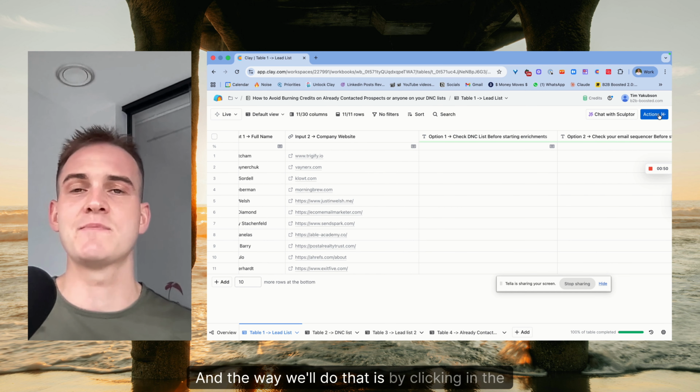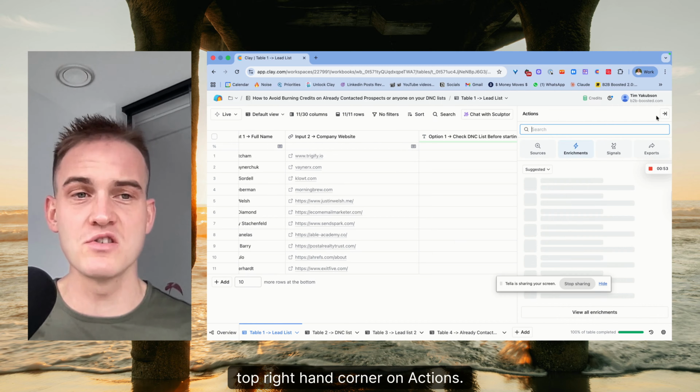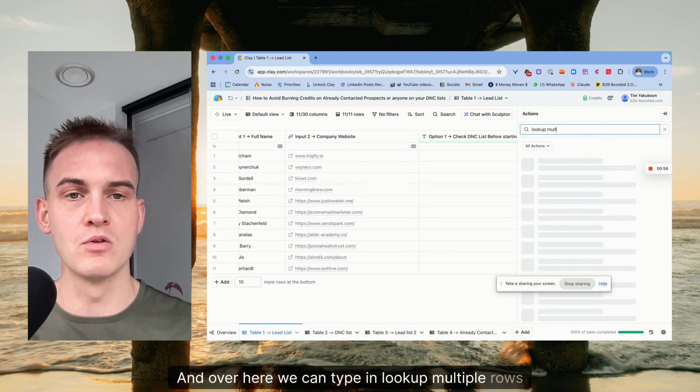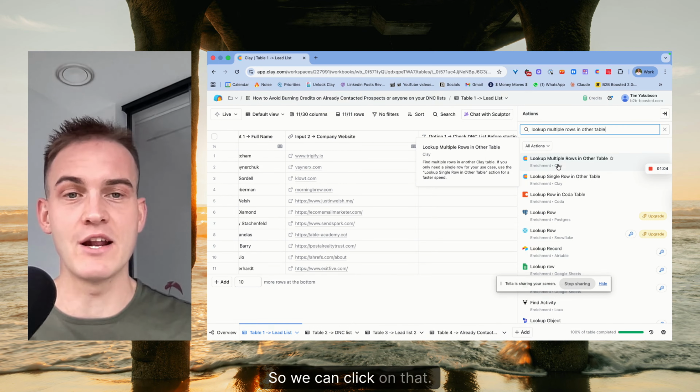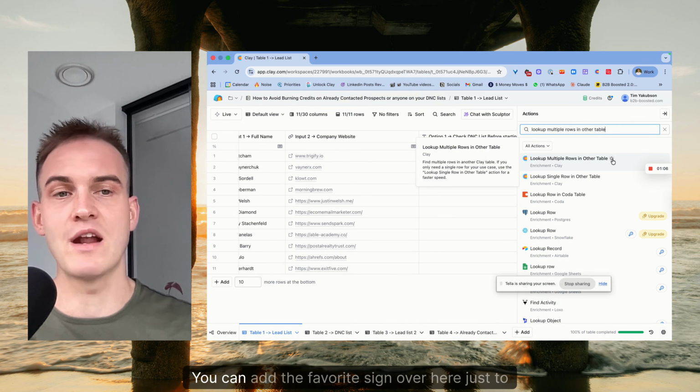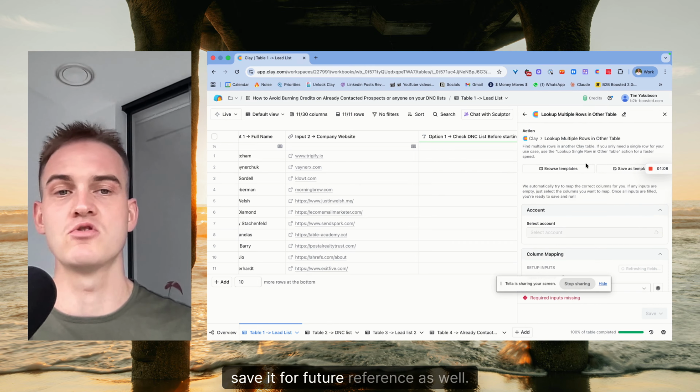And the way we'll do that is by clicking in the top right-hand corner on actions. And over here, we can type in look up multiple rows in our table. You should see that this enrichment is completely free. So we can click on that. It's an enrichment by Clay. You can add the favorite sign over here just to save it for future reference as well.